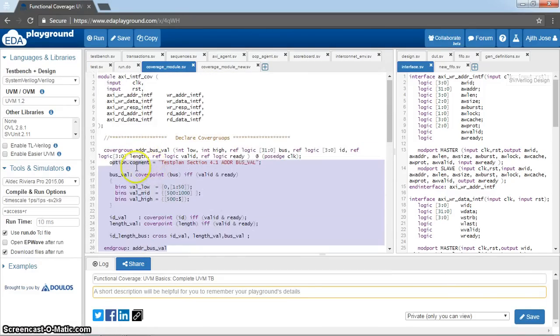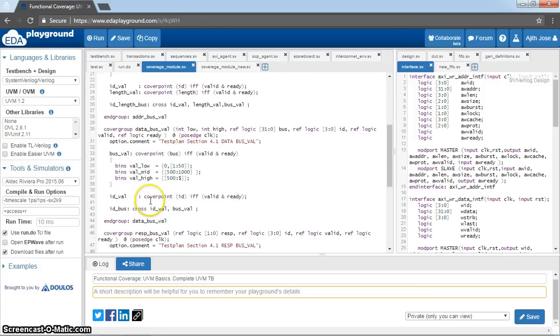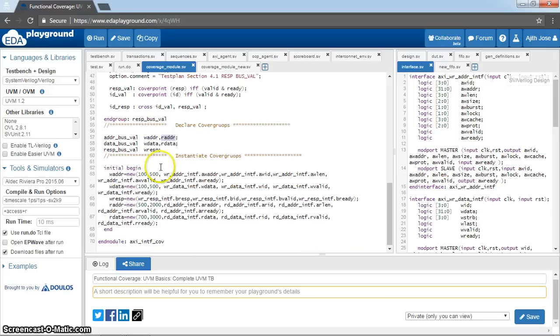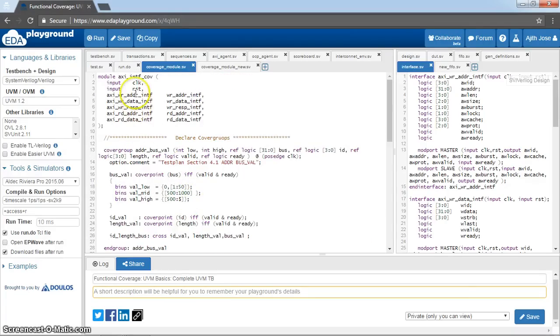So here you can see the cover group name is ADDR bus val. It's declared like ADDR bus val, WADDR and RADDR, and it is new, like WADDR is equal to new 100, 500, which is passed as the low and high variables. The next arguments you can see are the actual interface signals. Write ADDR interface is an interface which is coming through the port of this coverage module.